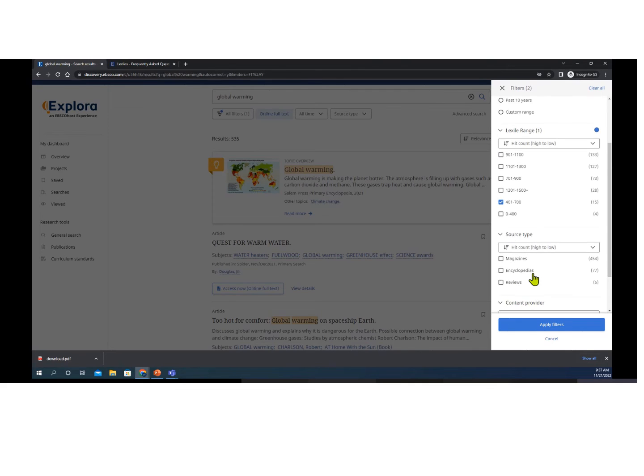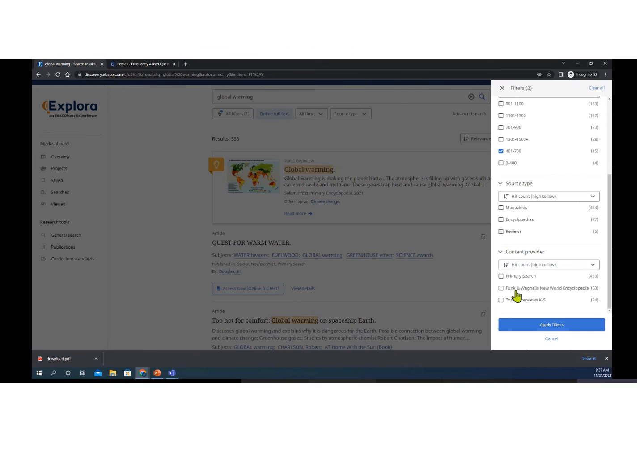We also have the content provider. If you're interested specifically in articles from Funk and Wagnalls New World Encyclopedia, you can select that. There are 53 entries here. Okay, so these are all of your filters.